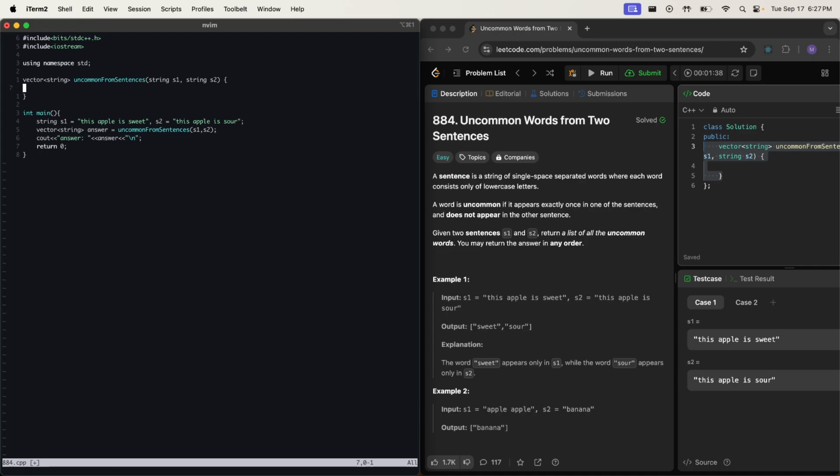An uncommon word is any word that is present in any of the strings, but only once. For instance, in the first example, the words that are present only once are sweet, that is present only in S1, and sour, that is present only in S2.